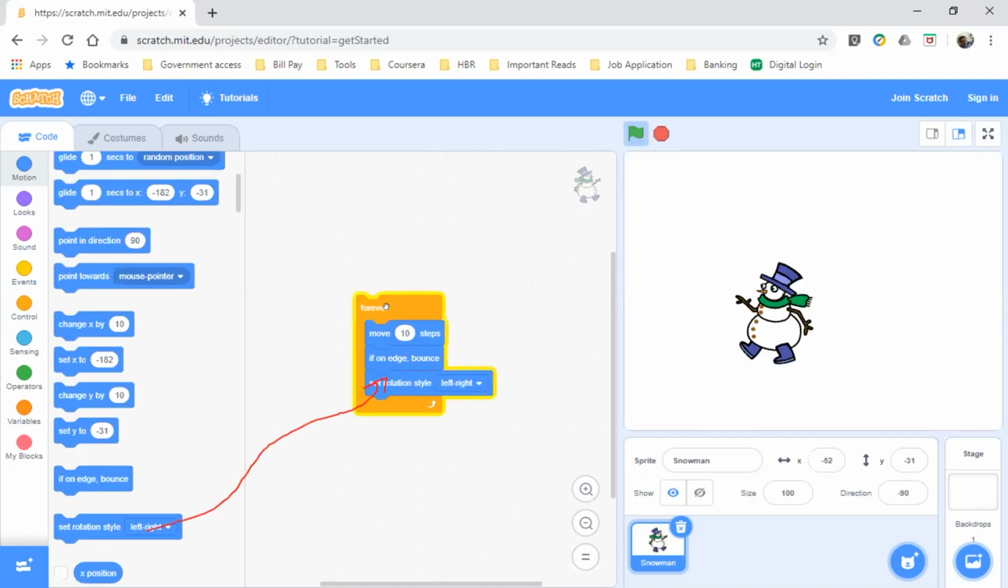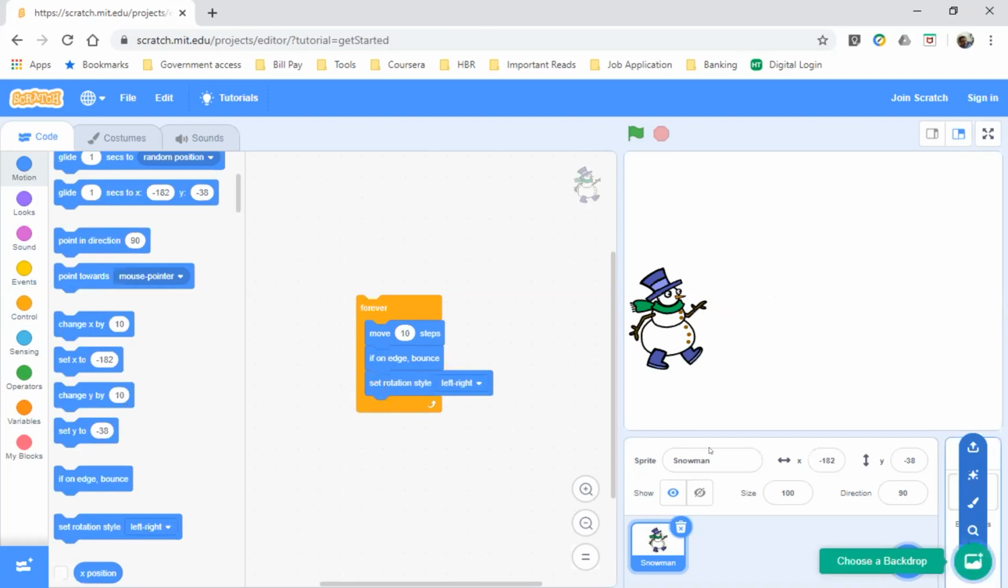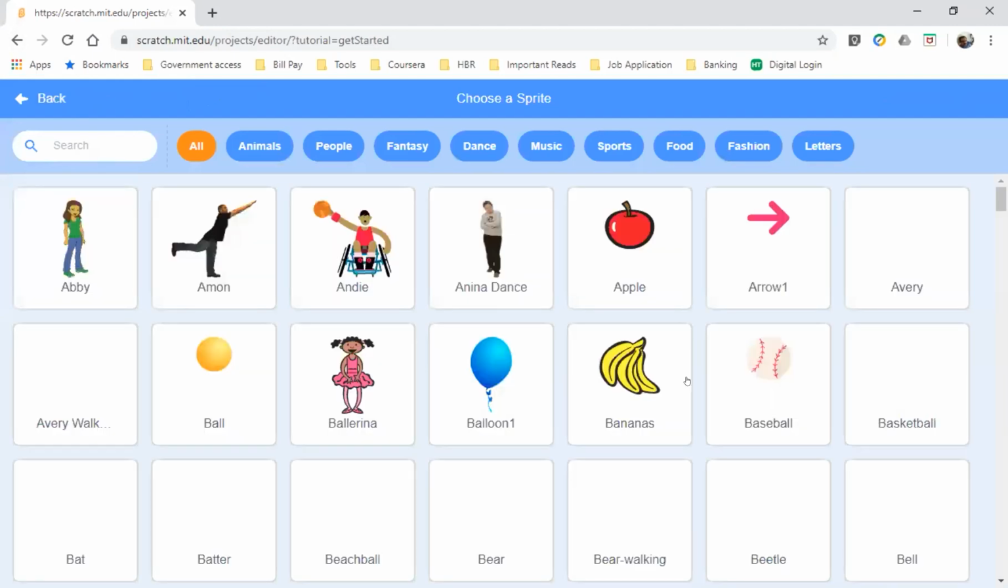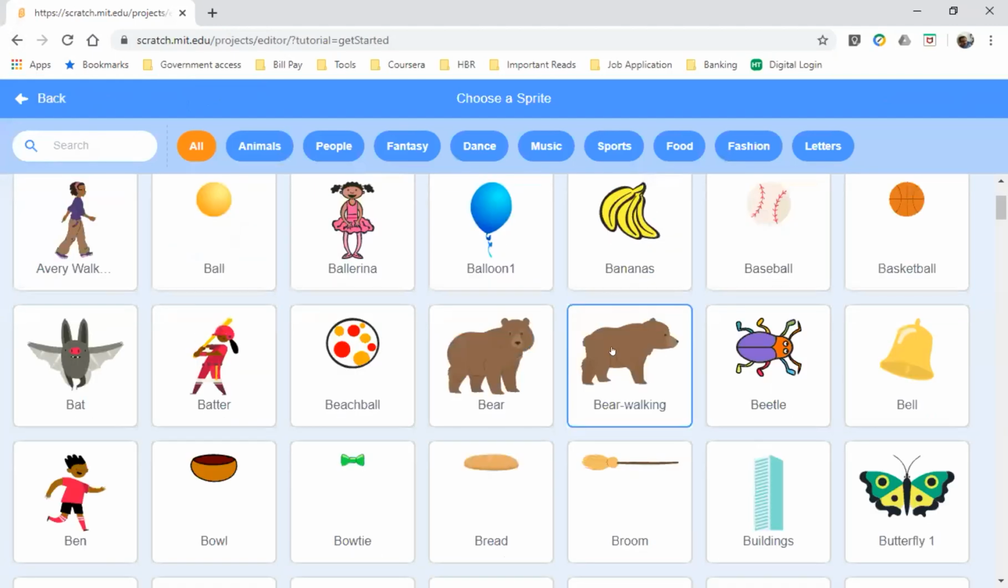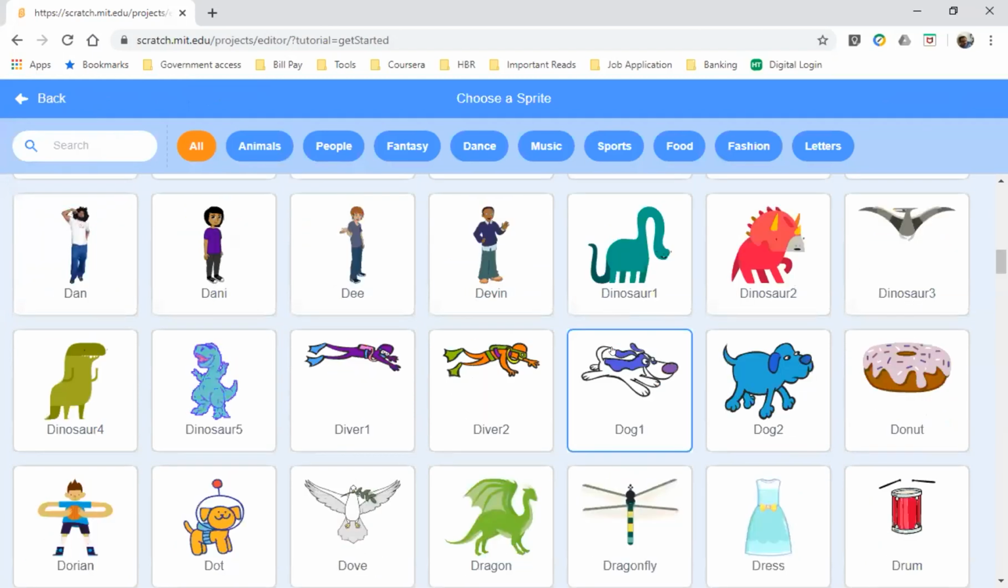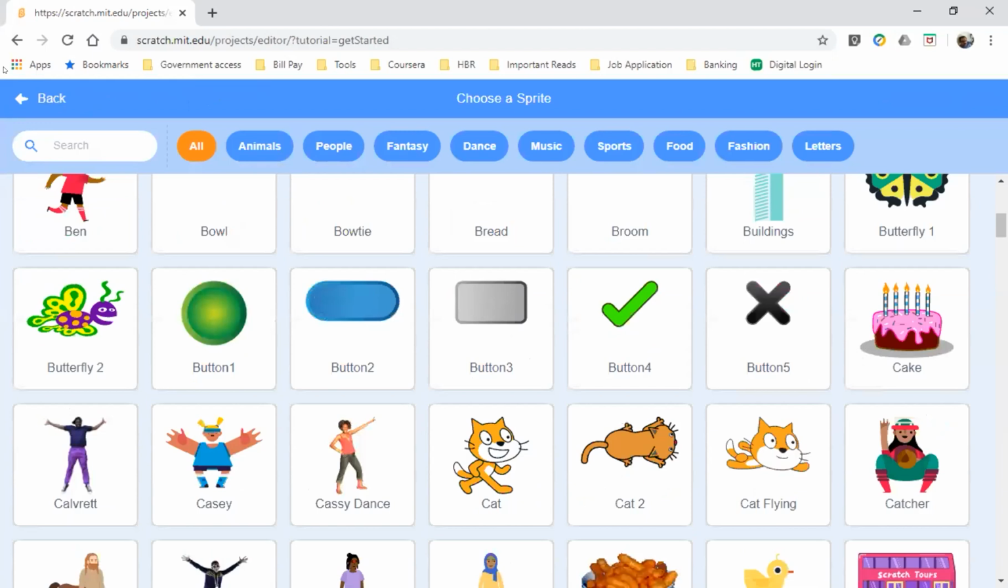Very nice. Yours is doing very good. Someone was asking a question: we have to put the set rotation style left to right below the if on edge, bounce. Correct. Vihan, let's go back to the code. Let's complete the code for the first sprite.